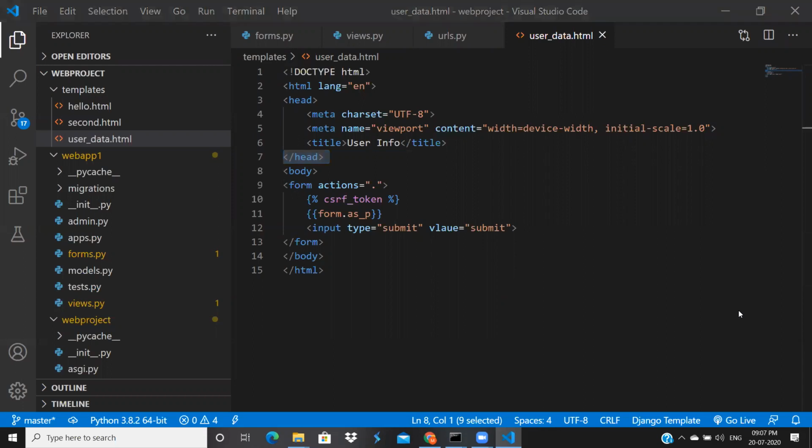Value name. Here, for value I'm giving submit. That will appear as submit. Okay, it's a spelling mistake. Value. After that, your body part, where you have forms or other paragraphs, you will keep all your data inside your body.